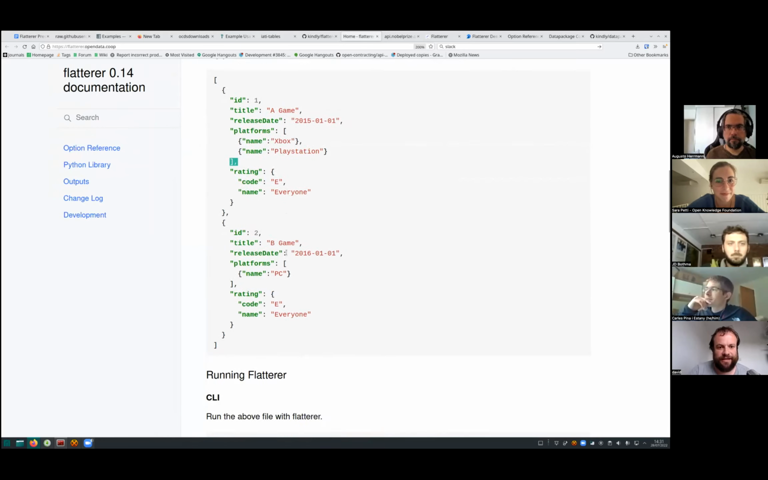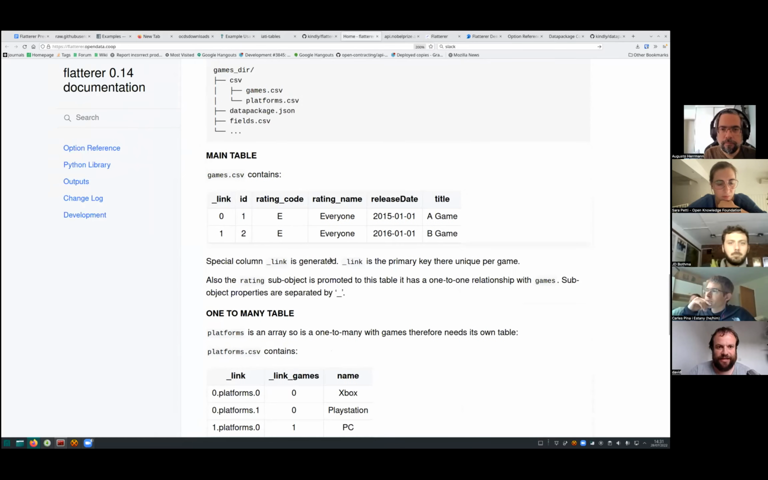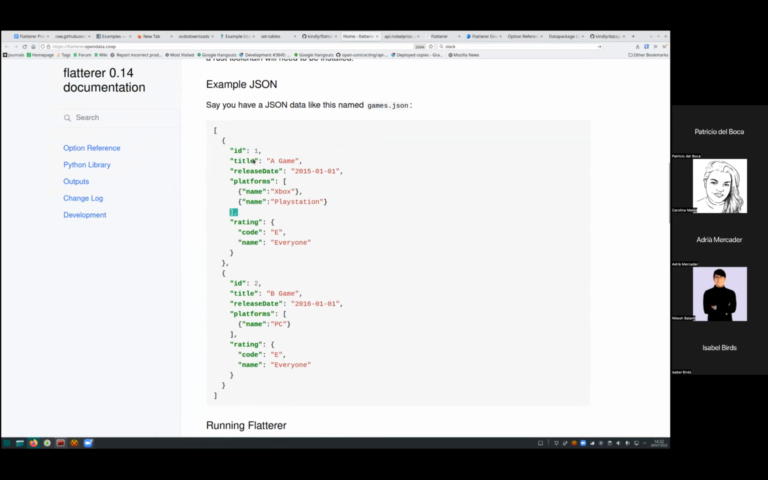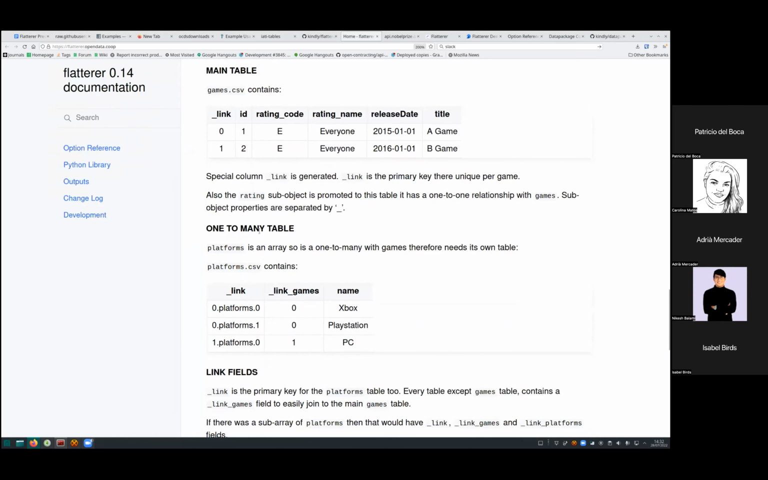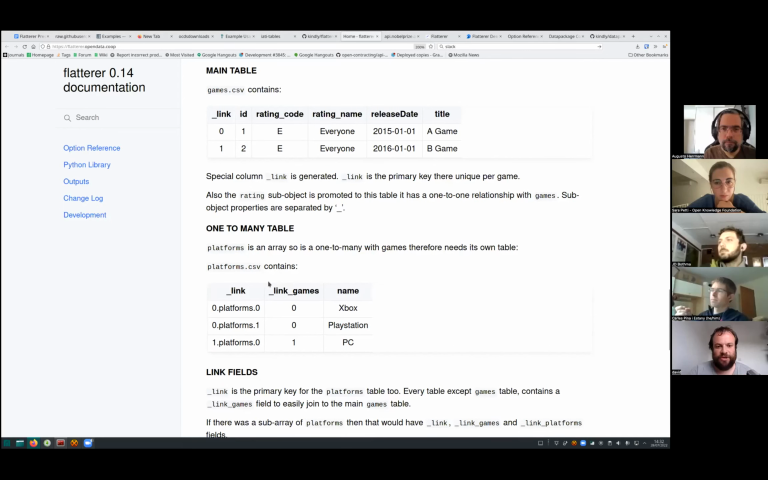Say for platforms, and because platforms is a list of objects, it will separate the platforms into a new table. If you go down here, it will have the main table, which is all the keys on the top level, and then a platforms table. It creates this special link between the main table, which is games, and the one-to-many table, and it makes special keys like link games, so you can know where in the one-to-many you have to link back.